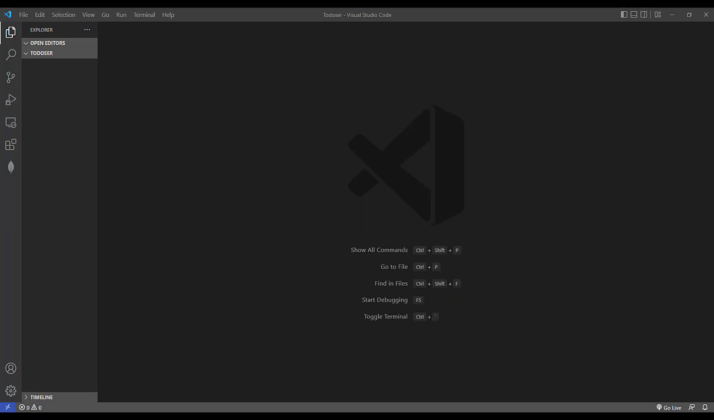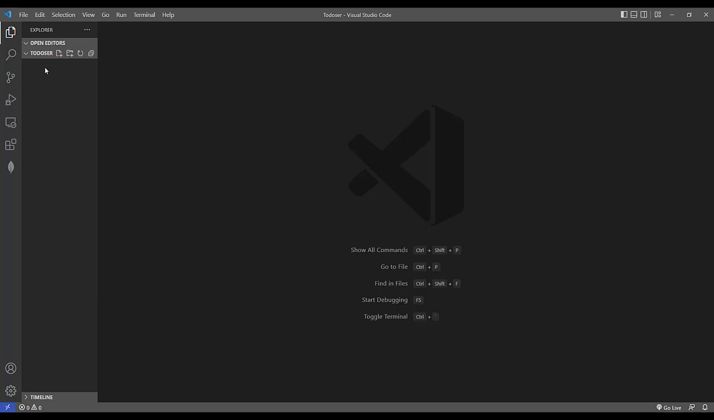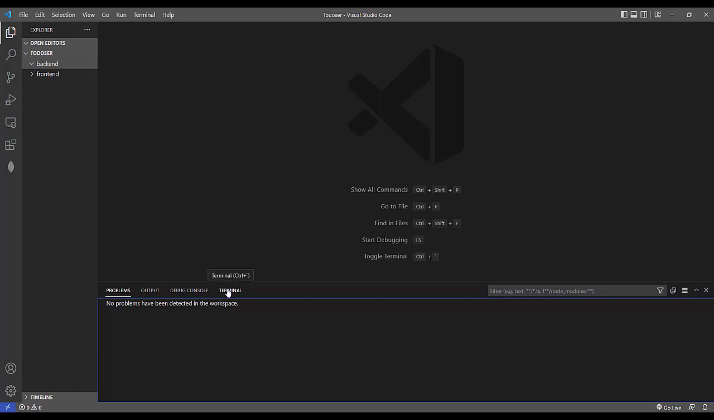Open your VS Code and navigate to your folder, where you will store your project files, by going to Open Folder. I called my folder TODO, and now inside of this folder I will create my Backend folder and also Frontend. Now open your terminal and change directory to that Backend folder. cd Backend.